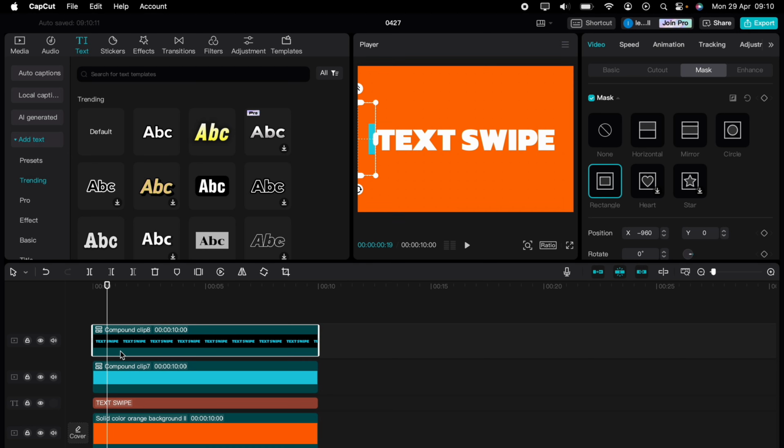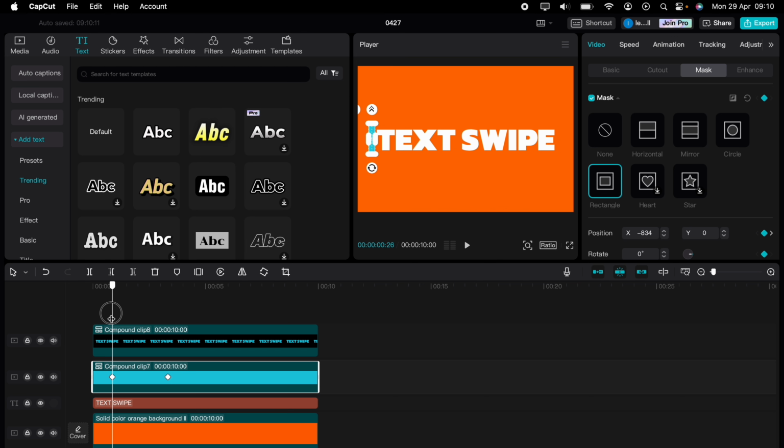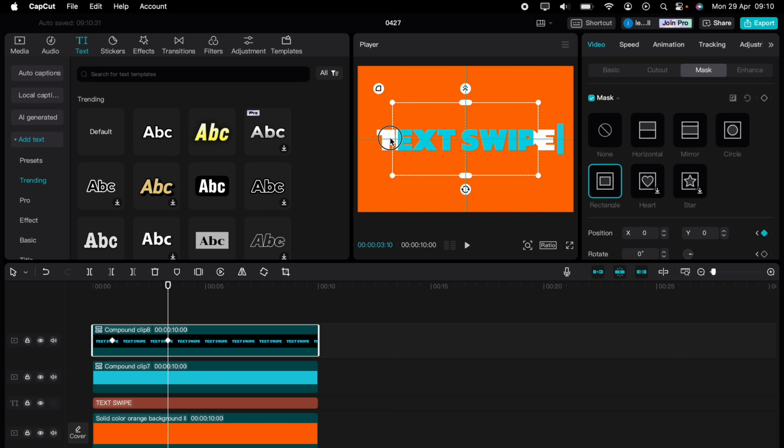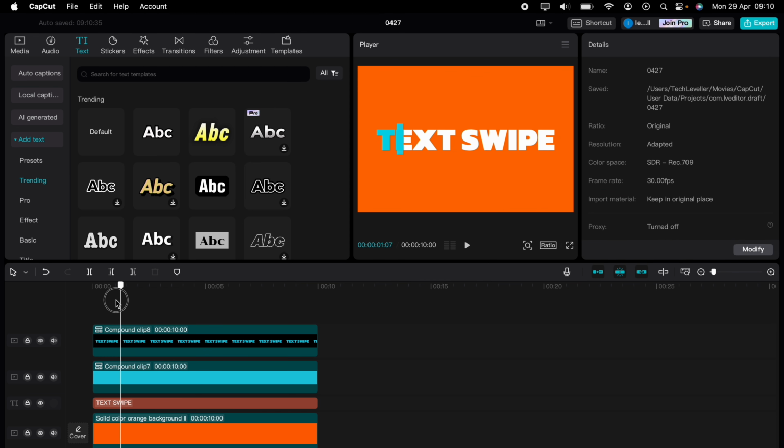Now highlight the second compound clip and move the playhead to the first keyframe. Now highlight the top compound clip again and add a keyframe. Then highlight the second compound clip and move to the second keyframe. Again, highlight the top compound clip, adjust the mask so it covers the whole of the text. Now when we play, as you can see, the text swipes across and changes colour. Perfect. So that's how to do text animation with changing colour in CapCut.